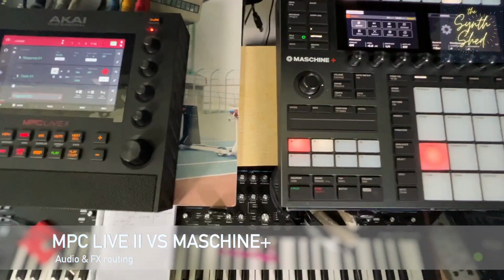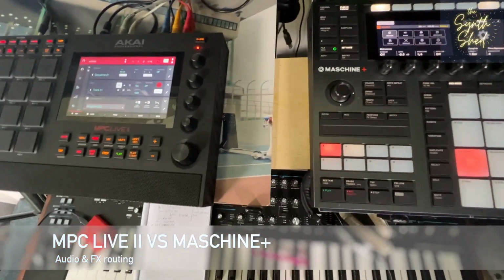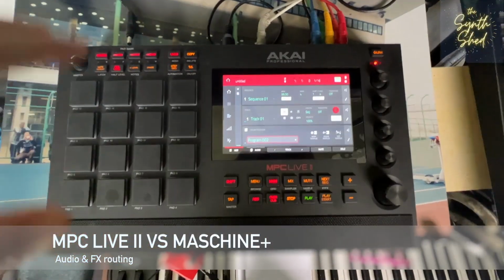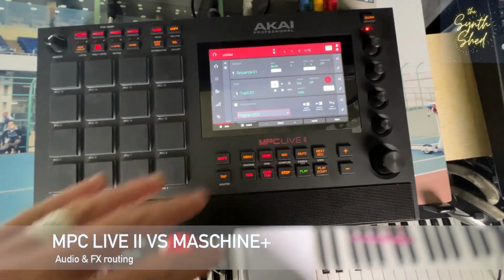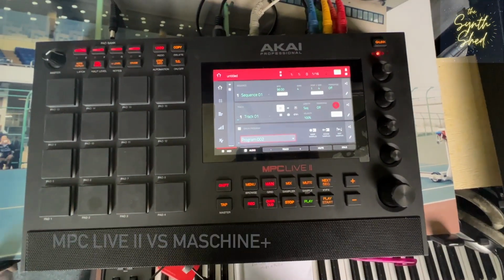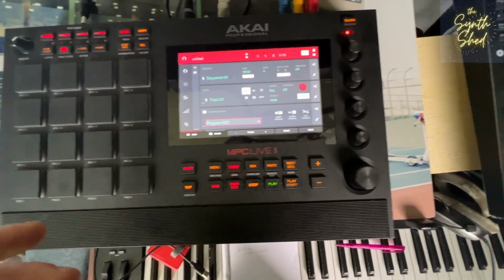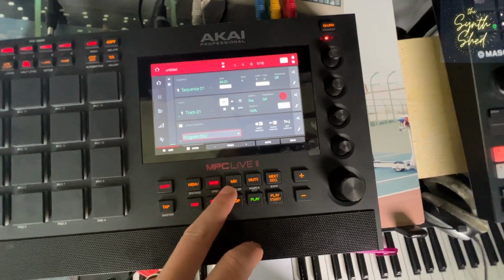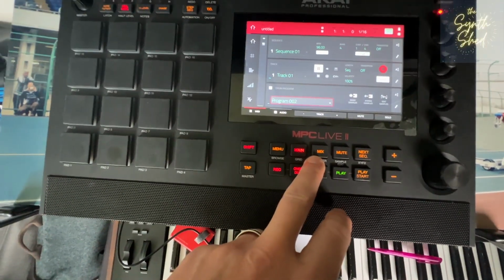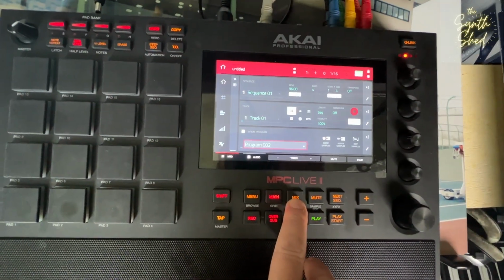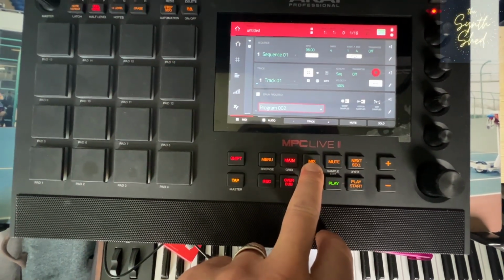Okay, we're going to take a quick look at routing now on both machines. We looked at the hardware, so how do you get sounds out of here into different places? Basically, on the Akai, it's really straightforward because you use the mix view.